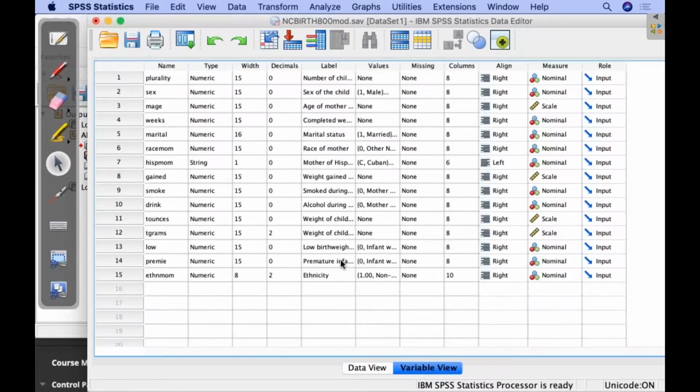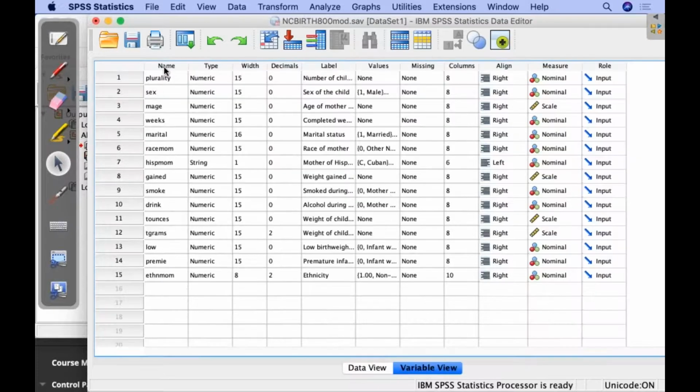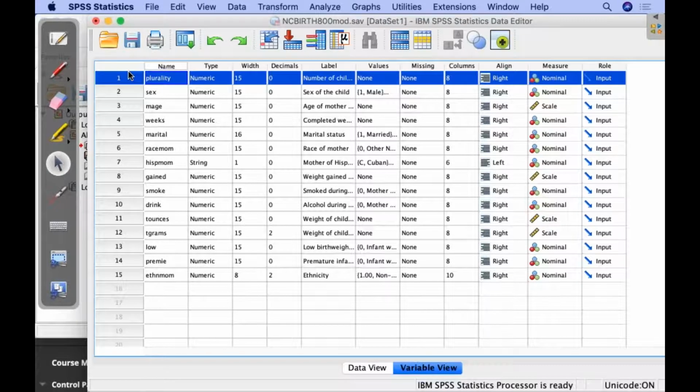So if I go to the variable view here, you can see that the variable name is listed in the first column. Each one of these rows represents a column in the data view. Okay, so there's 15 columns in the data view, so there's going to be 15 rows in the variable view. Each one of these rows represents a different variable.